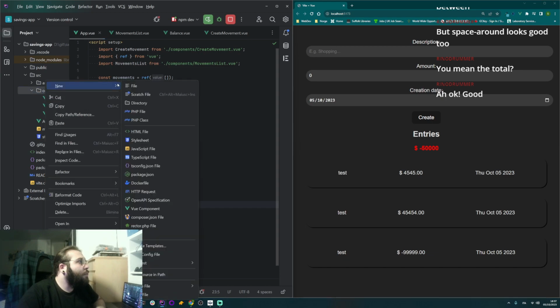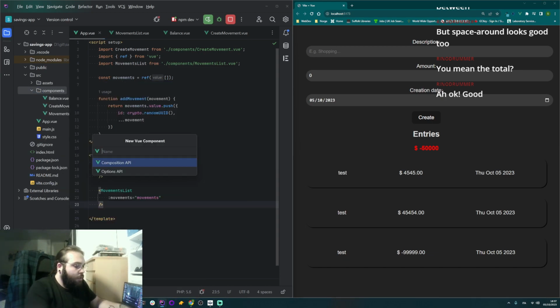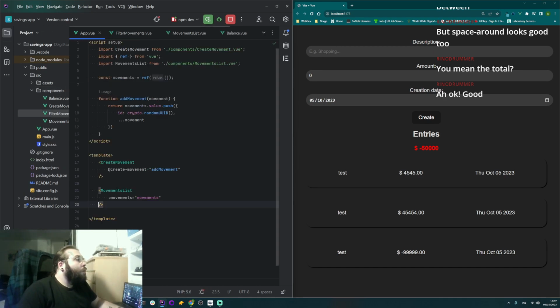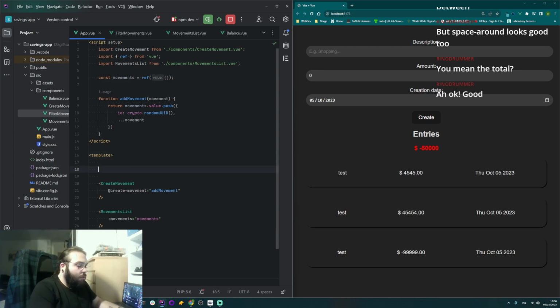Right, well, let's create another component, of course. Filter movements, why not? Here again, the procedure is the same, so I just want to put it here. Filter movements, oops.